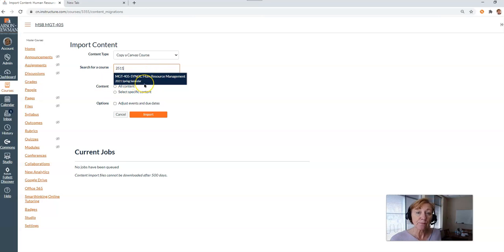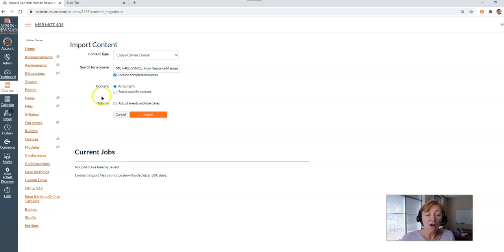Now don't be surprised if it brings up one more course if it's very similar in number. But you're going to find that since it's one of your own courses, it should just pop the one you want right up there. So I'm going to select that course. And under content, I'm going to select all content. Now, this will also include any announcements that you put in. So you may not want to do that. And if not, stay tuned for step 2 or the other option where we select the materials.